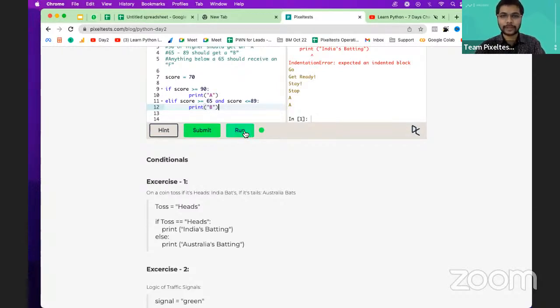So I'm going to run this. Now the score is 70, which is between 65 and 89. So it has to print B. So it is printing B.